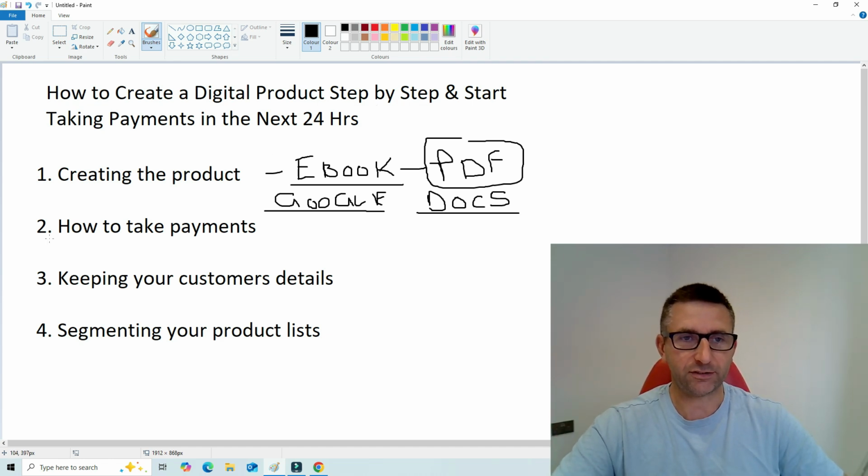The next stage, step number 2, is how to take payments. So taking payments, of course, is important because you want to make money.